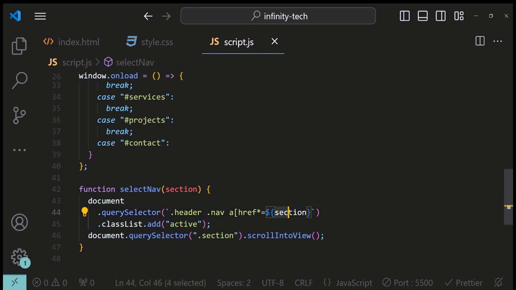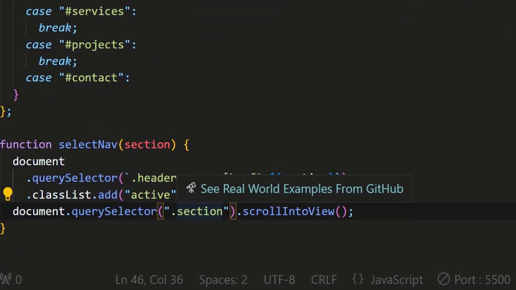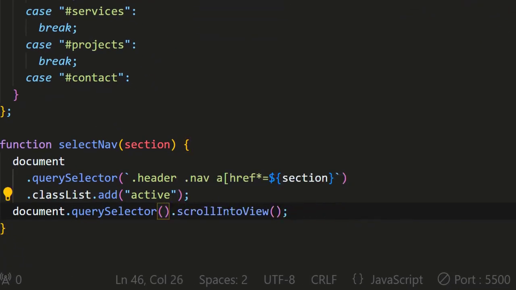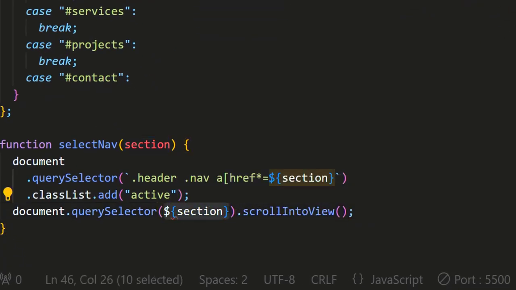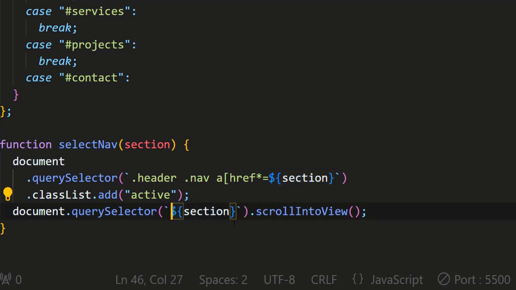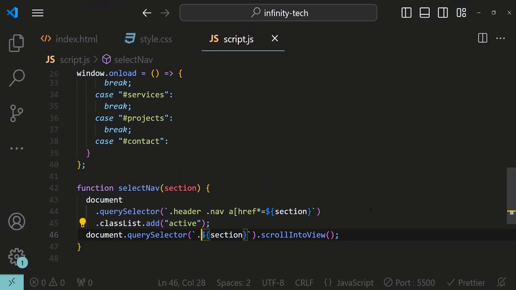Same thing over here. Let's copy this and Control V, tilde, and we have to prepend this dot for the class name. So dot, then whatever is the value of this section variable. Now we have to call this function everywhere.